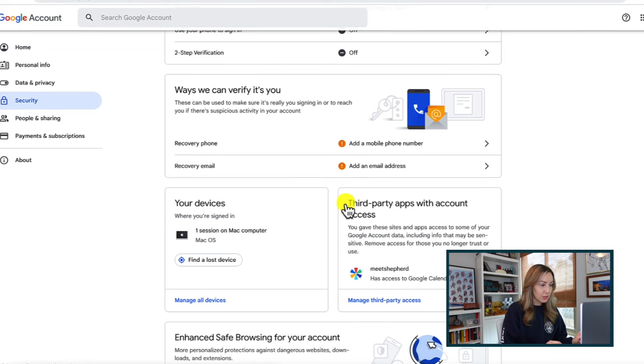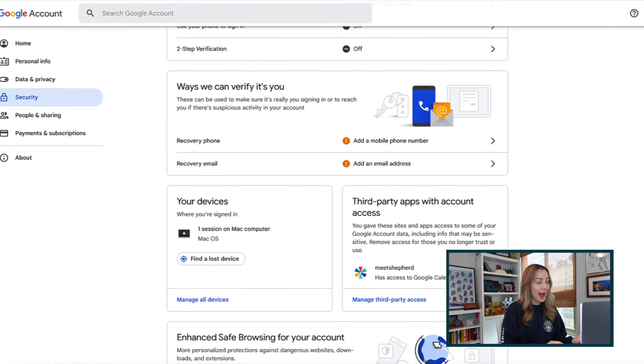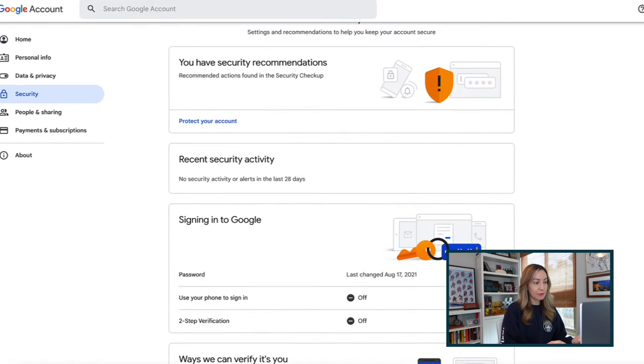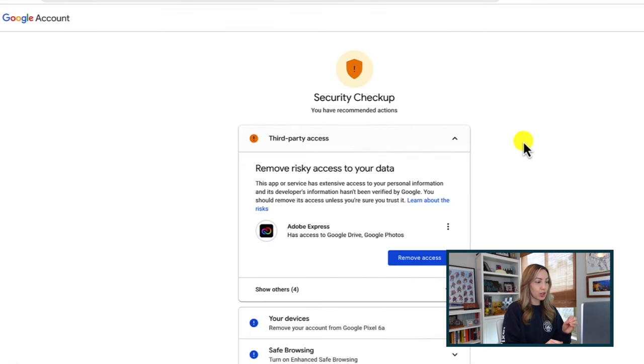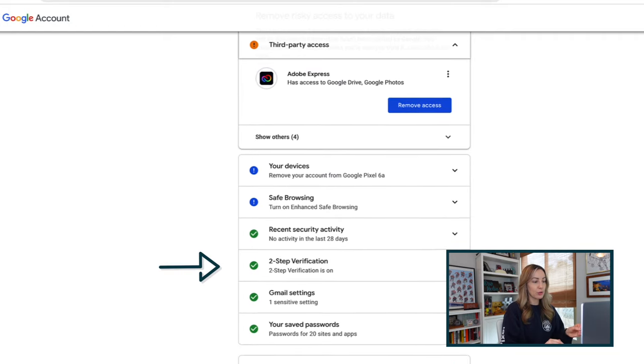Or, let's scroll back to the top. You may have some security recommendations from Google here. You can click on Protect Your Account to check on those. It's also a good idea from here to ensure that you have your two-step verification enabled.